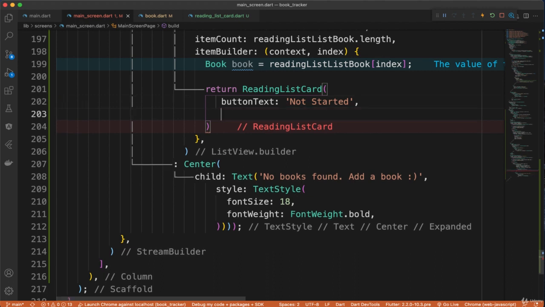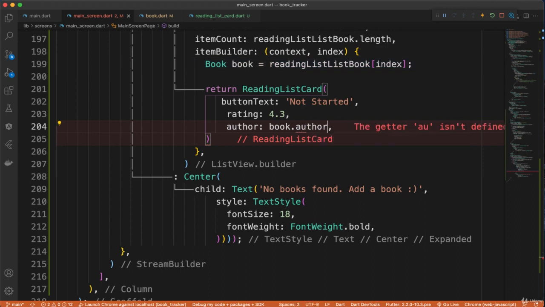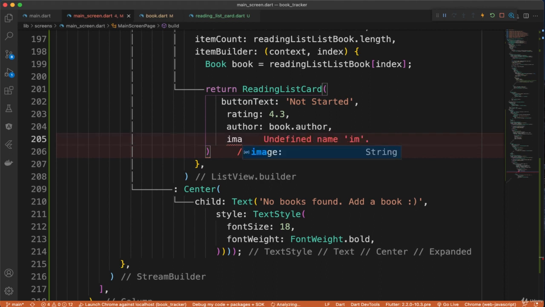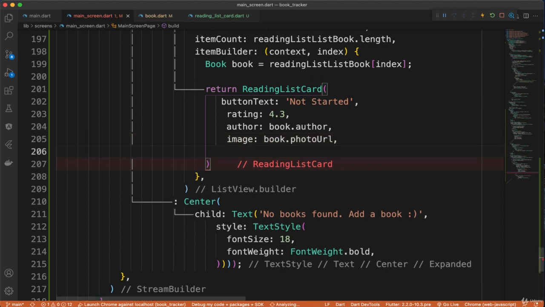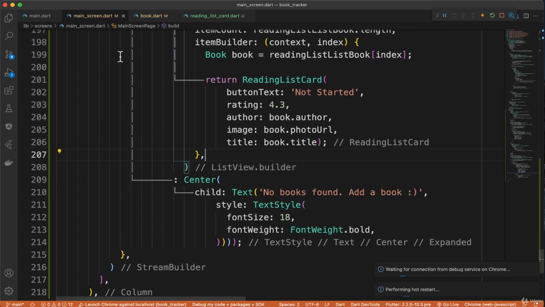Okay, and let's see what else. Rating. Let's just put 4.3 for now. It's going to just show 4.0 or 4. That's fine. Okay, author is going to be book.author. And image, book.photo, URL. Title, book.title. Like this. Finish with semicolon. Okay, let's see if this is going to show.